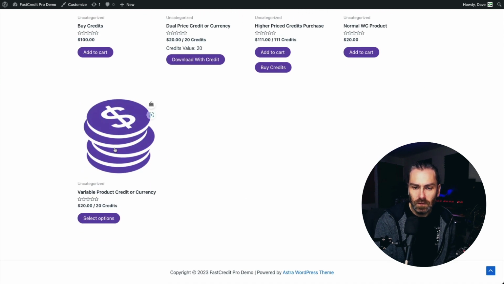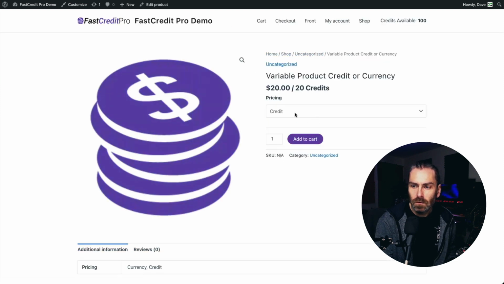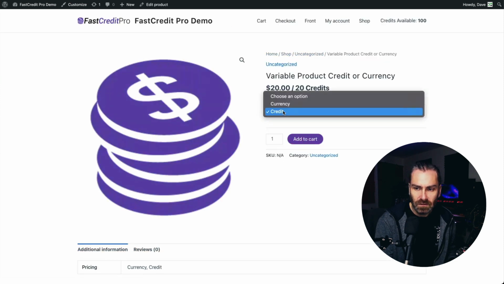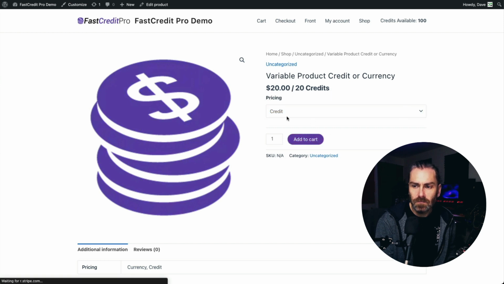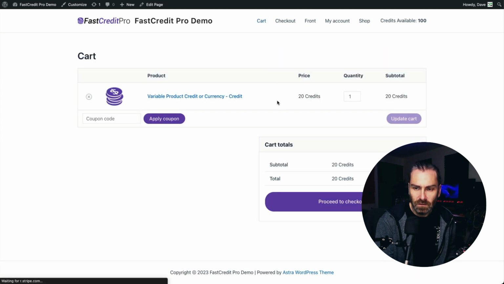and select the other variation, the credit-based variation. So it's pre-selected here. We just add that to cart and view that cart. You can see this variation is in the cart in the credit version.